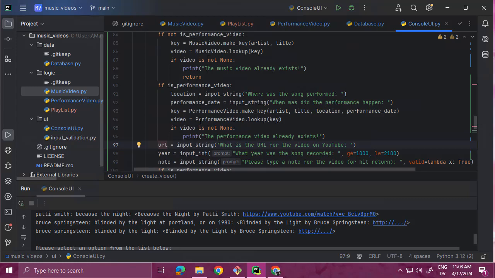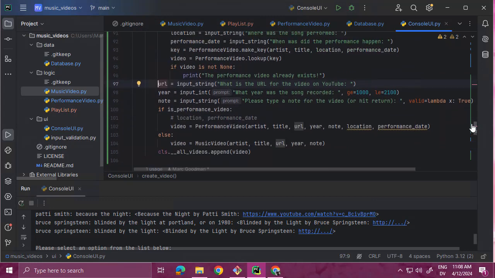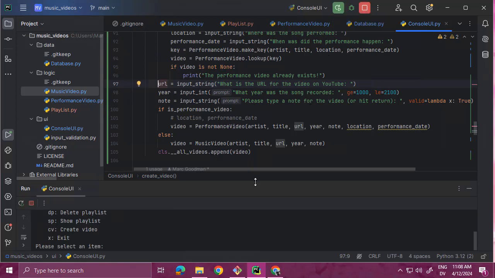Okay, so now if we get to this line here, we know for sure that this is a new thing. So we get URL, year, and note. And then if it's a performance video, we make the new performance video. Else if it's a music video, we make the new music video, and then we add it. So that should be everything there. So let's go ahead and try it again.